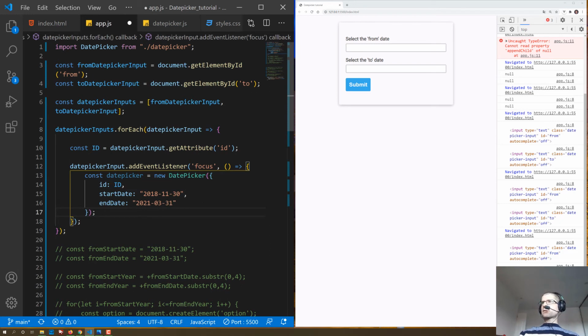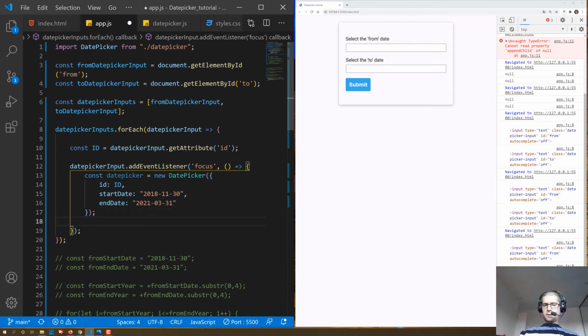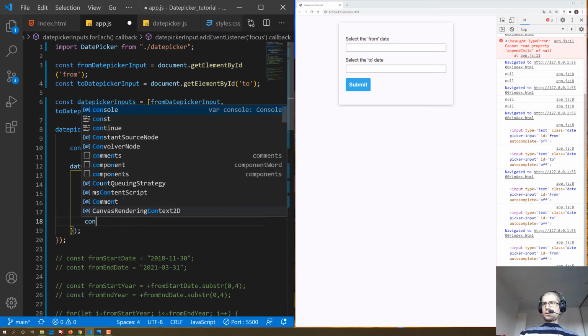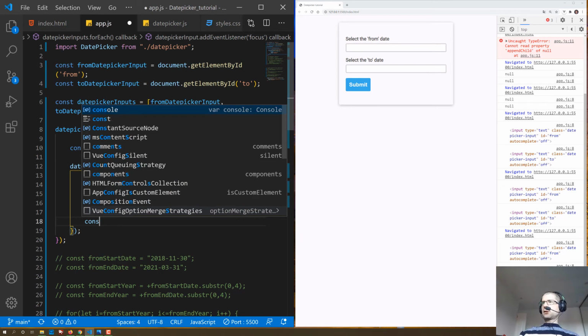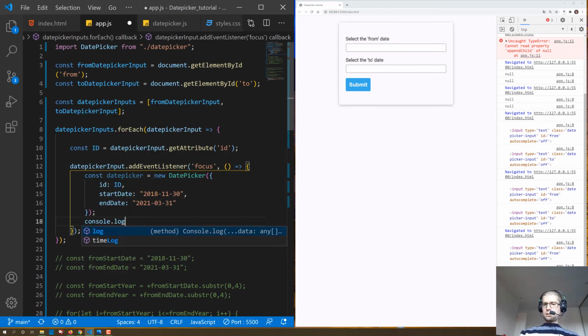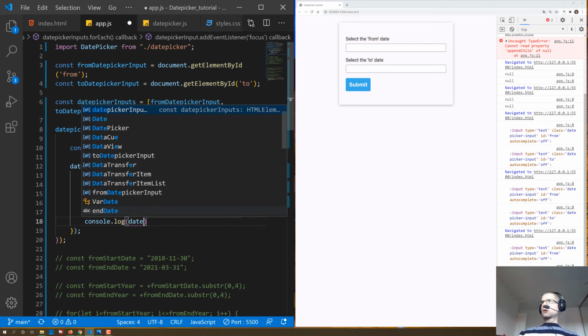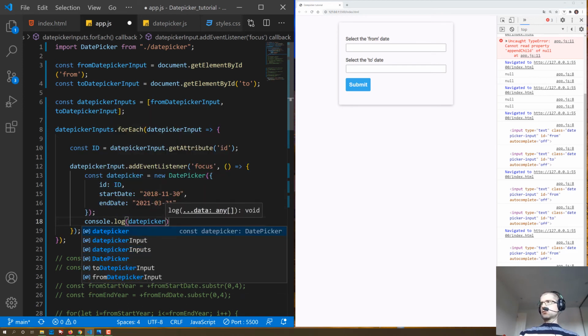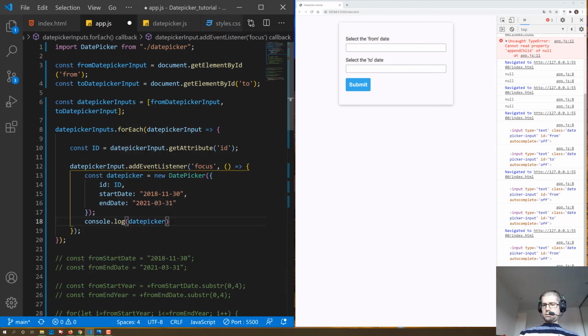Right, so this creates a new Datepicker object for us. So why don't we console log this Datepicker as it's being created after the focus. It's not available here, so I have to type it out.